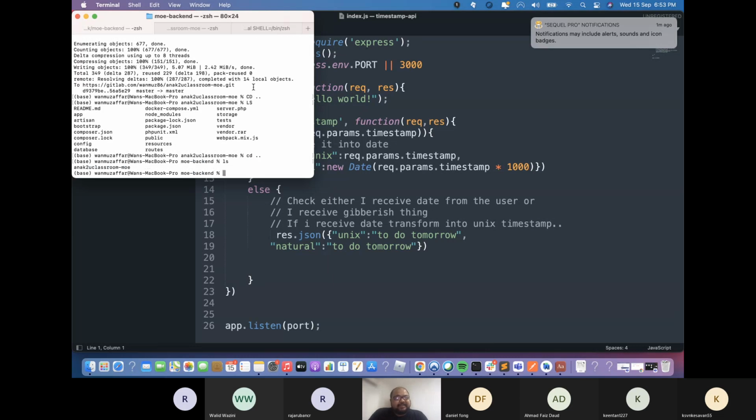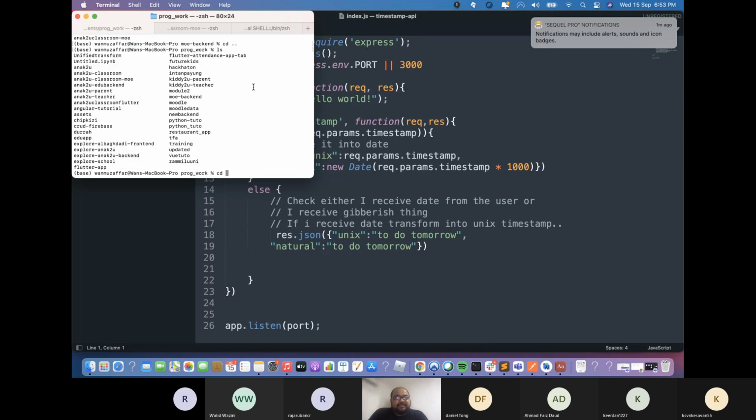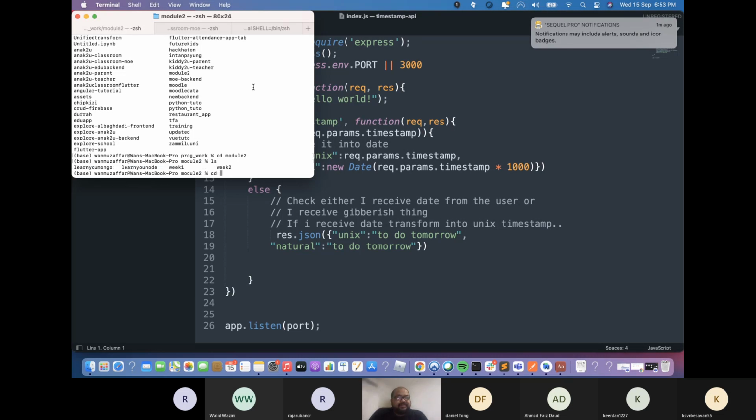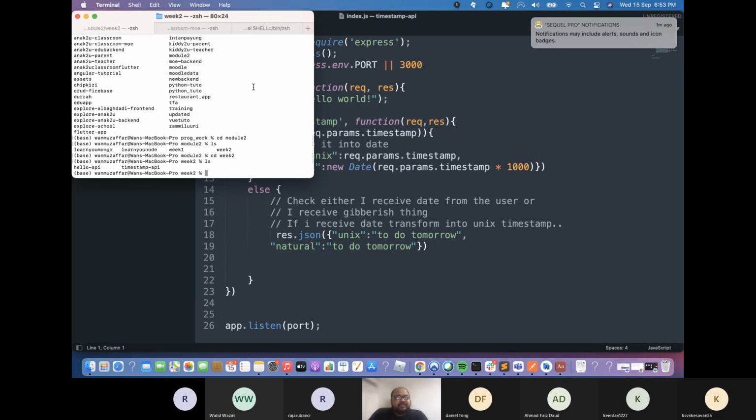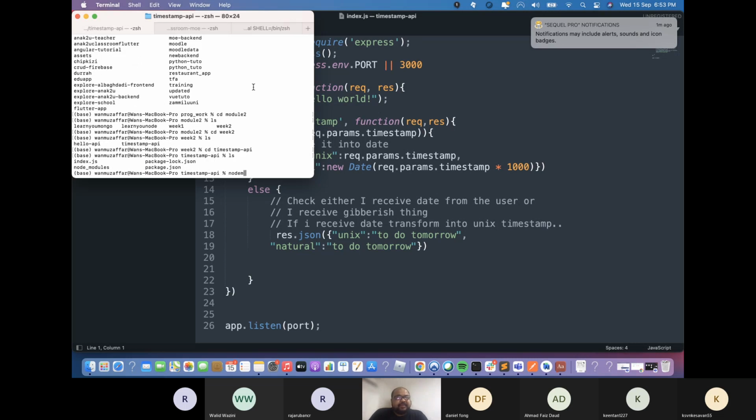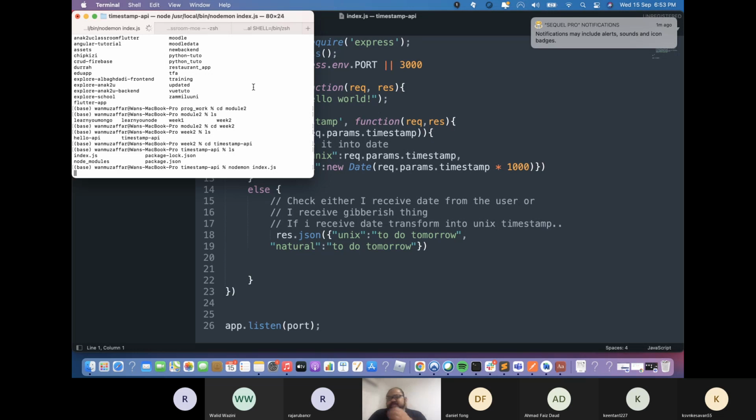CD module 2, week 2, timestamp API, right? index.js.